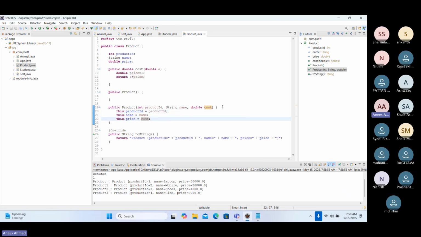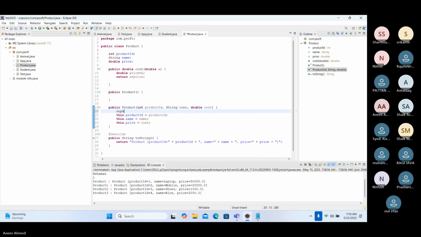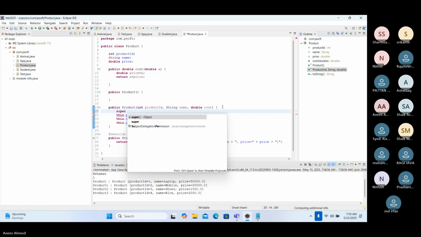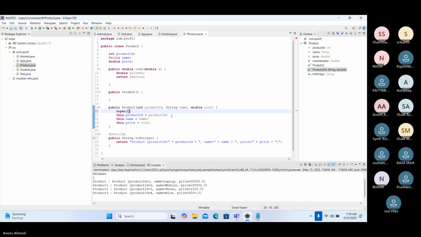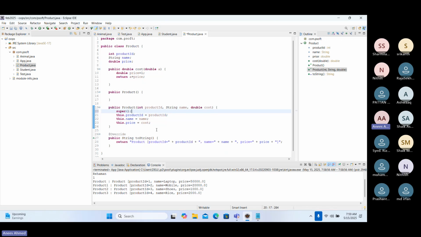Now we got another one, the super keyword. While creating a parameterized constructor, the purpose of this means it will refer to the current class, while super will refer to the parent class of objects, not the current class. So we can see one example for parent.